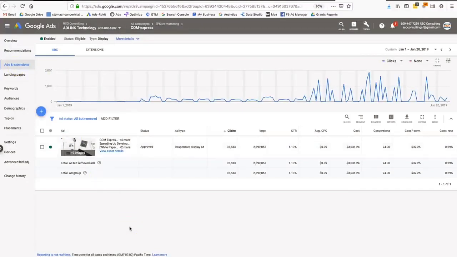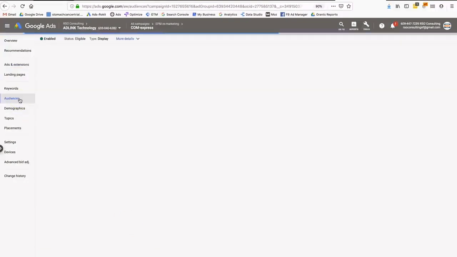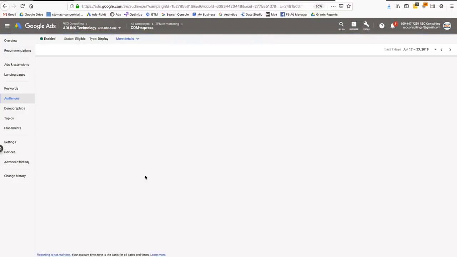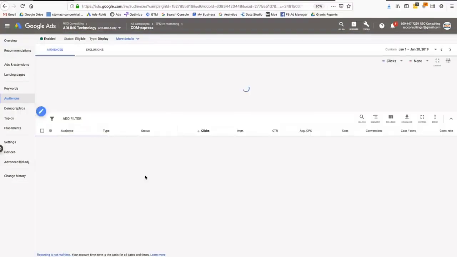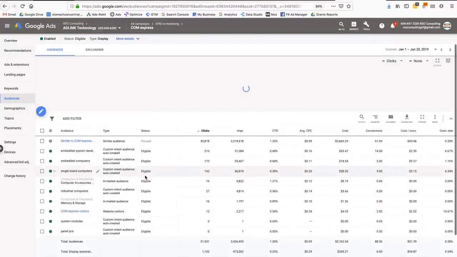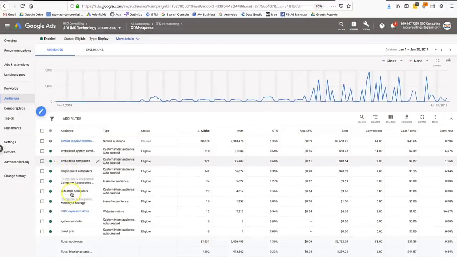Now, this happens to be a retargeting campaign. So if we click on audiences, we'll be able to see what audiences we're targeting here. When you run retargeting campaigns, you're targeting a specific audience. And so we want to be able to see, of the audiences we have set up, which audience is performing best. So here I can see a breakout by audience.